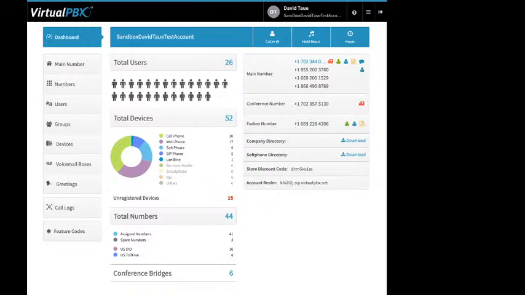The conference bridges, 6, that's just saying you've enabled conferencing on 6 of your users. Right, so 6 people can host a conference. Over here to the right, we've got your main numbers. So all these numbers are going to behave in the same fashion, meaning they're all going to have the same initial routing. And if you have a greeting assigned, they're all going to play the same greeting.